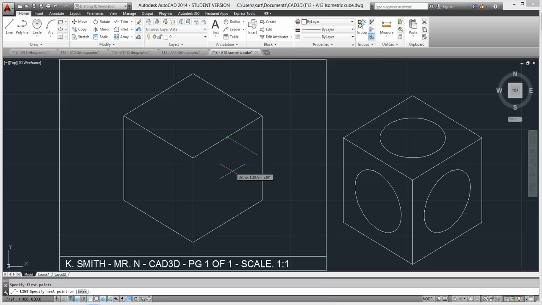I'll put one guideline across this way. Now that I have my guidelines set, I can now find the center of every single one of these squares.